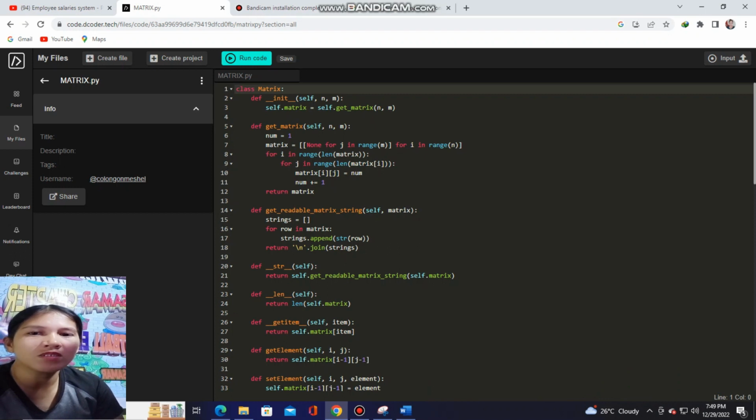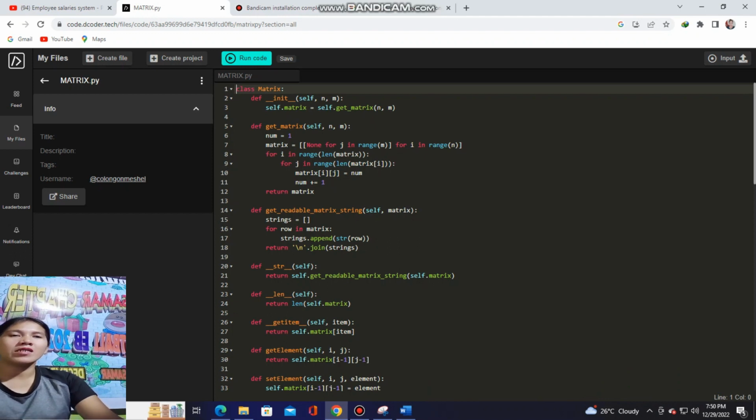So number is equal to 1. Matrix is none for J in range m, for I in range n. So for I in range len of matrix, for J in range len of matrix, matrix[I][J] is equal to number. So number plus equals 1. So return matrix.